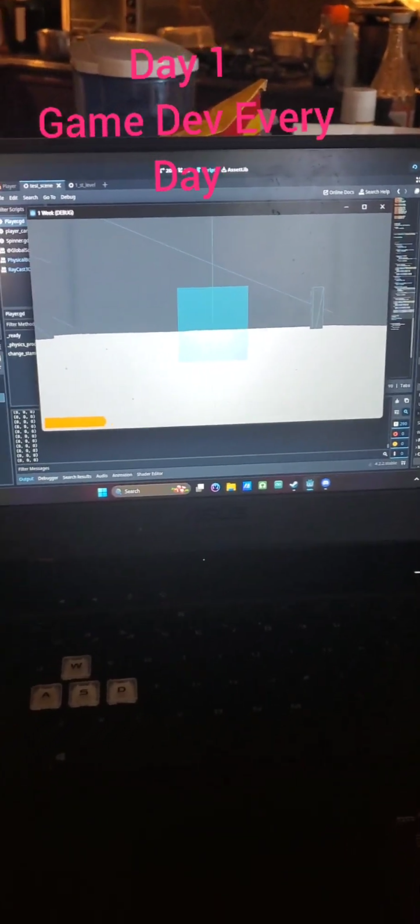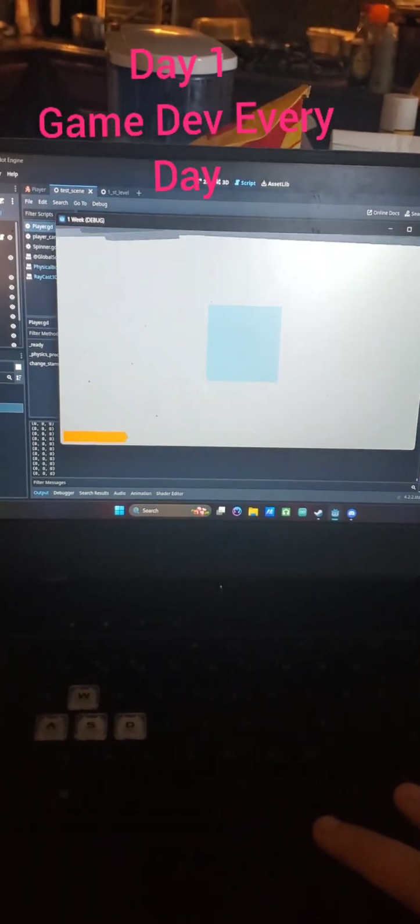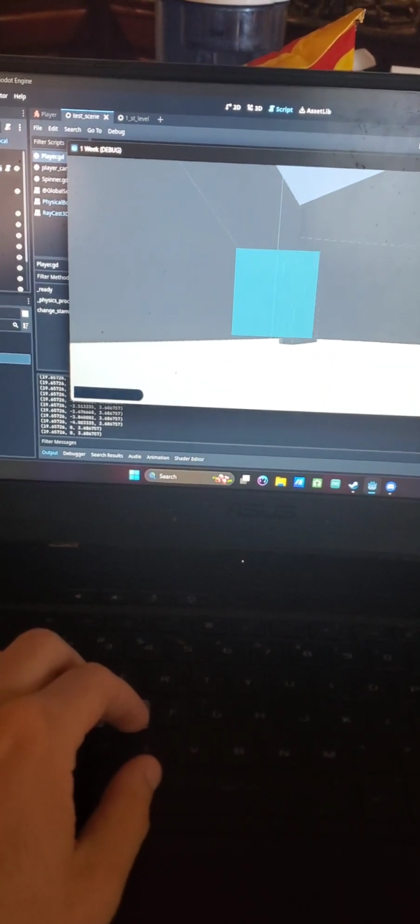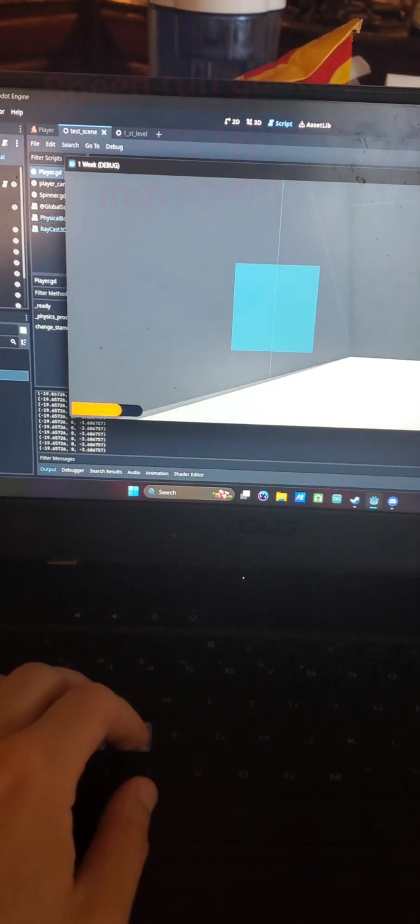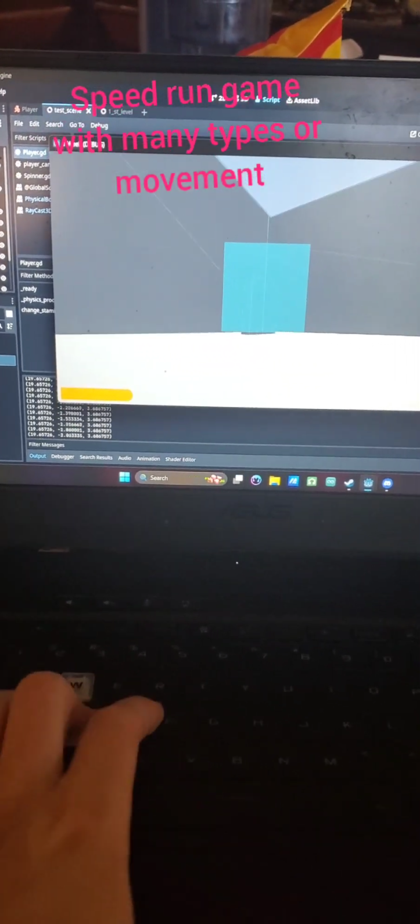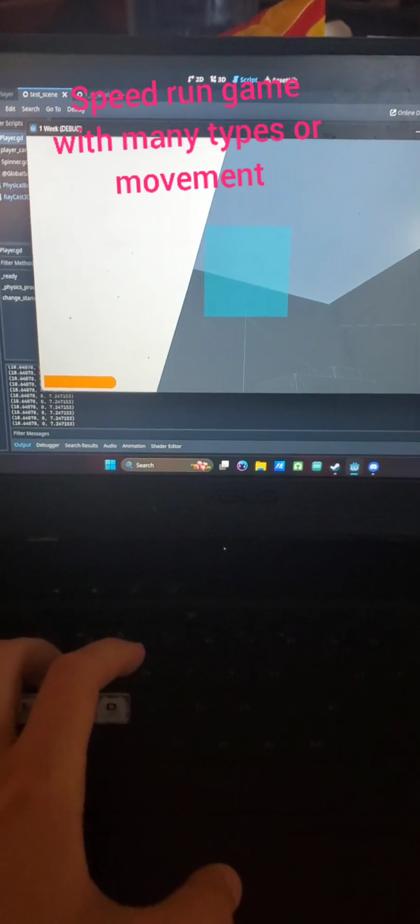Day one of doing game dev every day. A couple days ago I started a basic one week project, supposed to be one week at least, we'll see how it goes. And basically you're able to kind of just move around and such. The main concept is it's kind of a speedrun game, finish the game as fast as you can, but there's different styles of movement. You can choose, mix and match them.